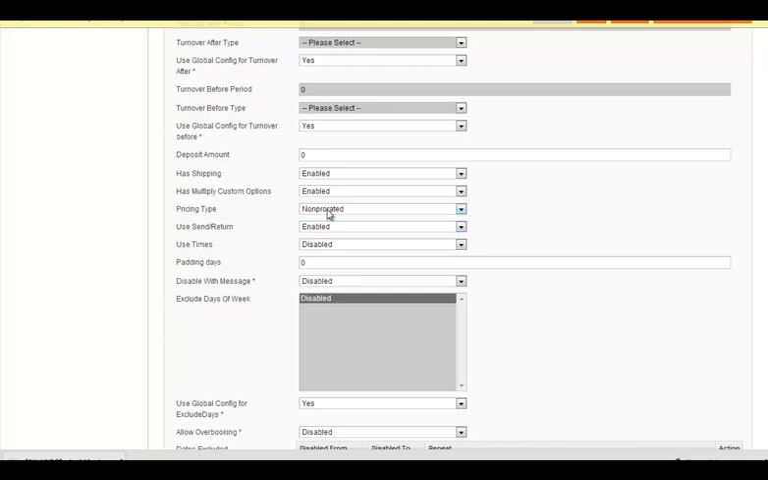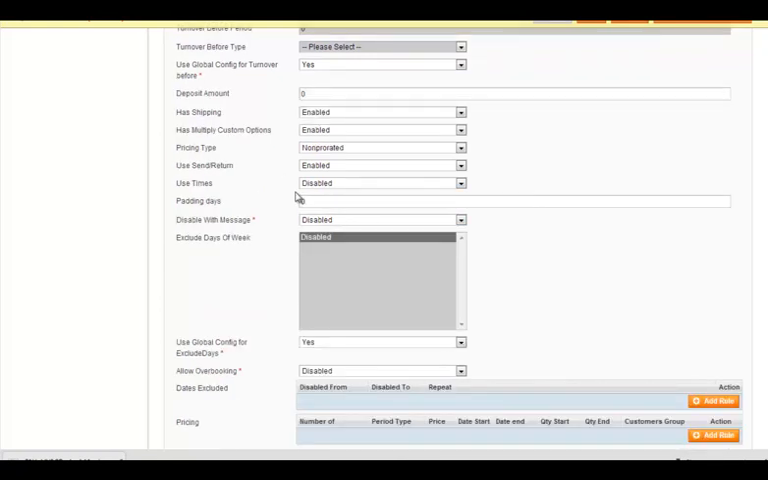Now the price type, that's non-prorated or prorated. Prorated means it calculates the price per day. If, say, you have a weekly rental time period, but you don't have a 9-day time period, it's going to take that weekly rental period divided by 7 and then add on those extra days to the price. So we'll use non-prorated for this one. Now use send and return. That's if you want to use the send and return page.